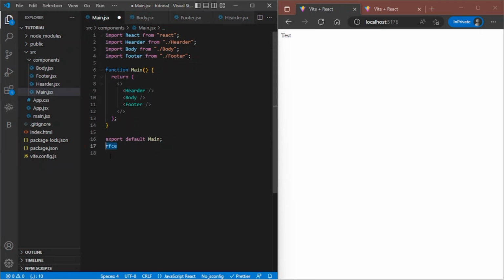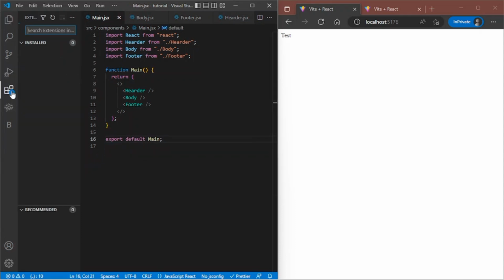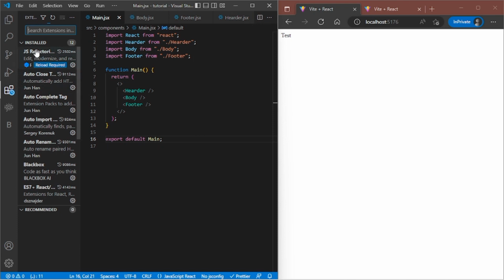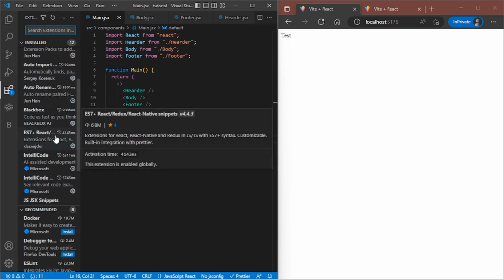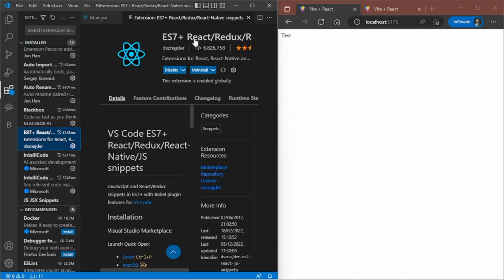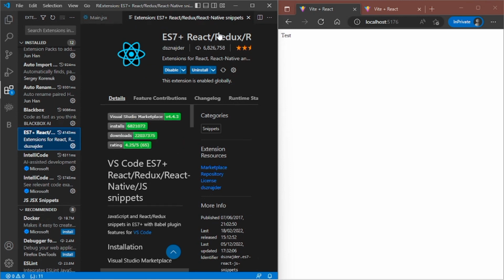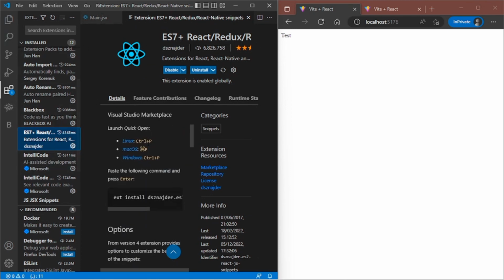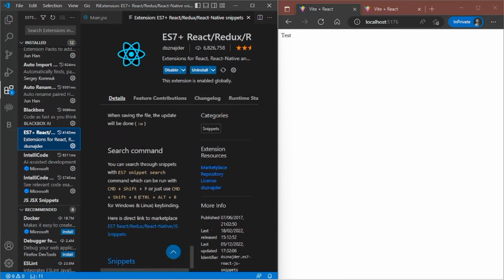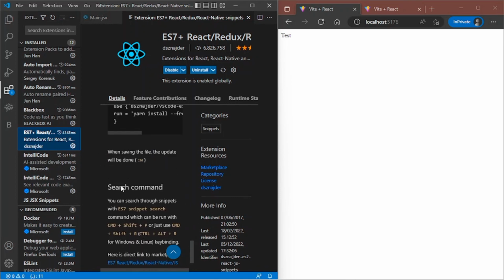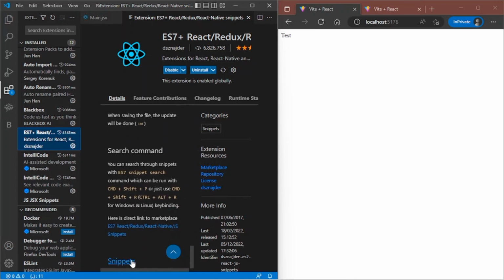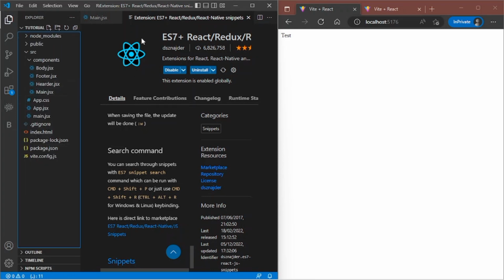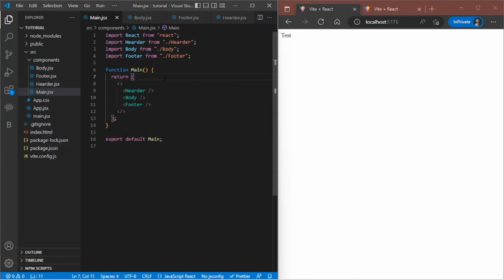this shortcut RFCE, it's an extension that you have to install. It's called ES7 plus Redux snippets. There are no snippets shown here, but you have to go to their website to view them. These are some of the snippets that I know by heart. So now we have all these linked here in the main.